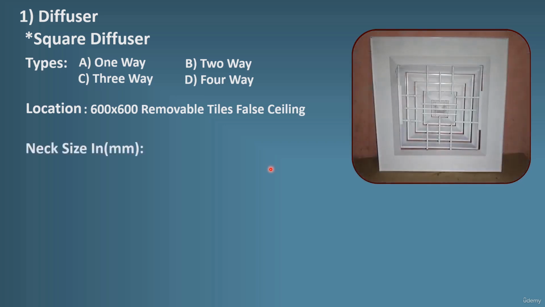There is two important sizes when we talk about the square diffusers. The neck size, which we make the design and sizing for, and the face size. We will learn how to find the neck size in the next lecture. The standard neck sizes in most catalogs as follows: in inches and between brackets in millimeter. First one is 6 inch by 6 inch or 150 millimeter by 150 millimeter.